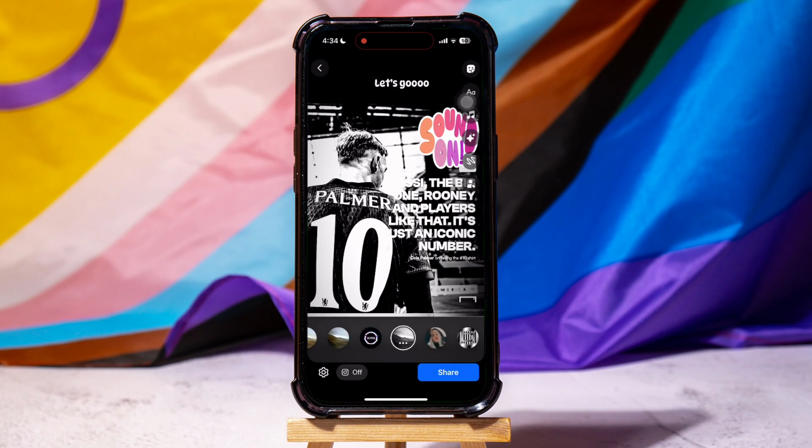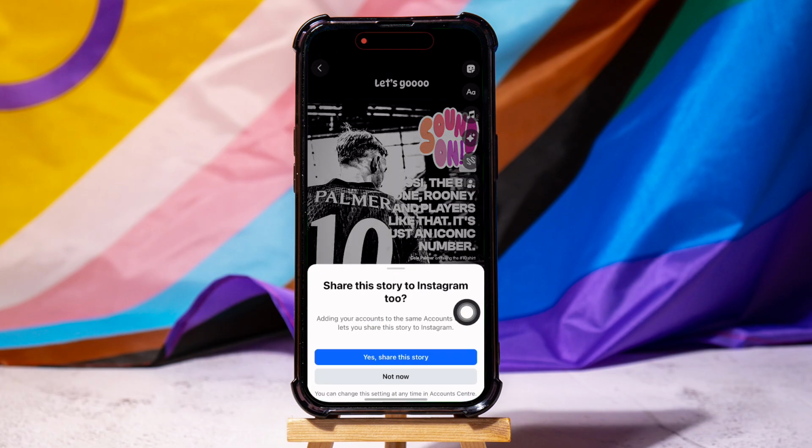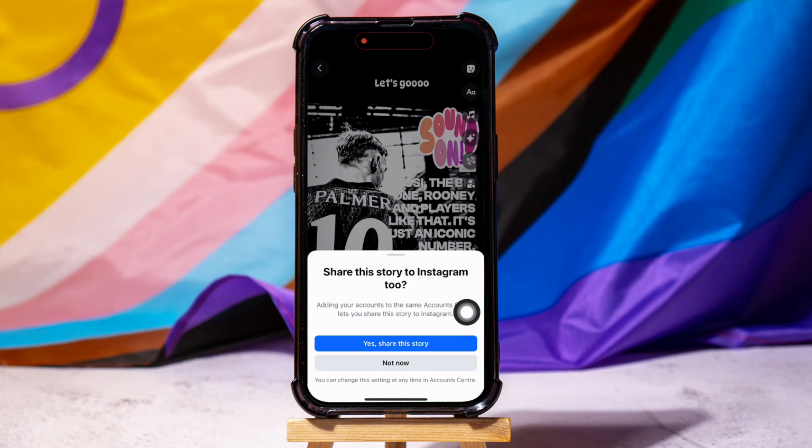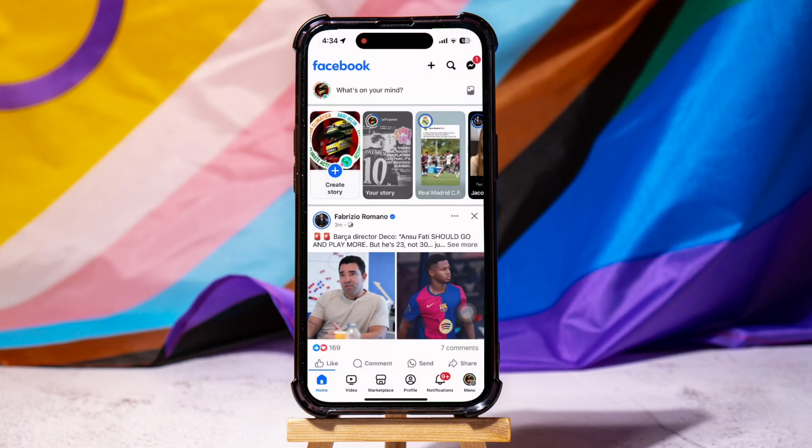Once you're done editing, tap on Share at the bottom right corner. You have now successfully shared this photo as your story. Following these steps, you can easily edit a story on Facebook.